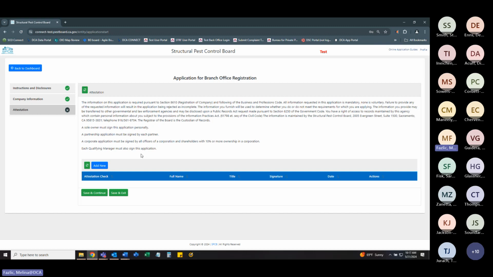So the information on this application is required. All information requested in this application is mandatory and none is voluntary. Failure to provide any of the requested information will result in the application being rejected and incomplete. So here it says that the sole owner must sign this application personally. A partnership application must be signed by each partner. A corporate application must be signed by all officers of a corporation and shareholders with 10% or more ownership in a corporation, and each qualifying manager must also sign the application.